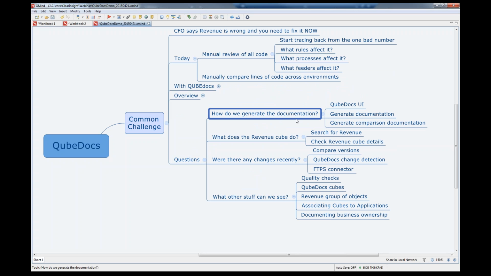So how do we generate the documentation? We can do that through the QUBEdocs user interface. We can also schedule it. It doesn't need to be done by someone. It can be scheduled to run periodically as needed. We can also generate the comparisons. We can very quickly find out what, in this case, our revenue cube does. We're able to search for revenue. We're able to see the details, what processes, rule data are there. Quality checks.